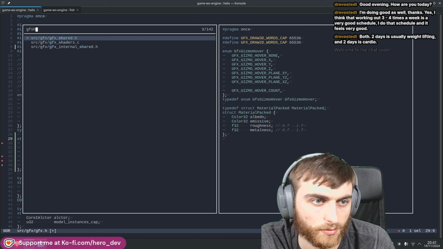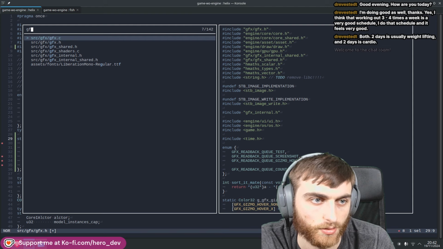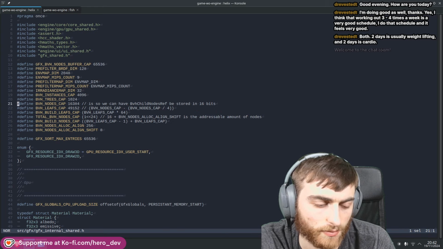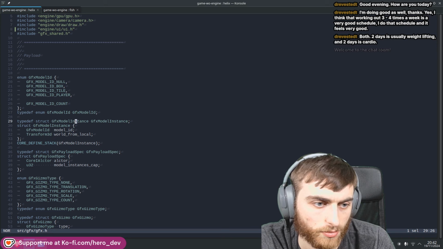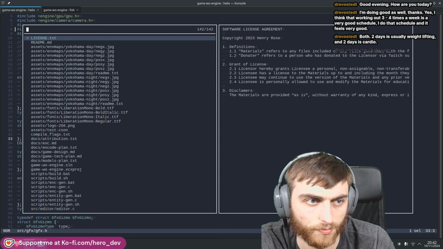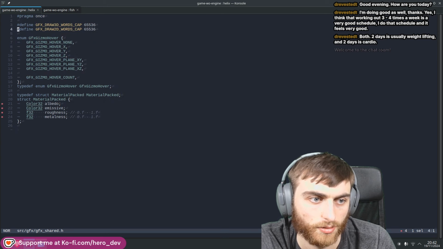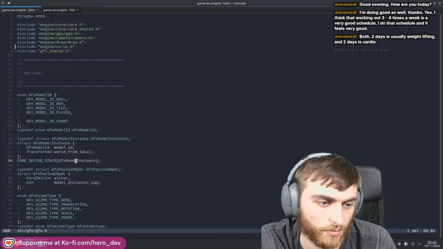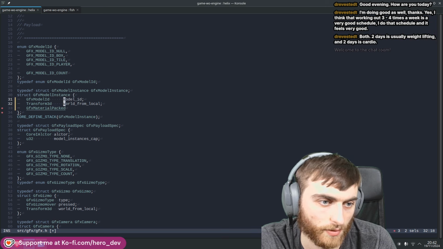And then the material gets unpacked. Is that right in the. It gets unpacked, so you can actually use it in shaders. Cool. So I think for now, the graphics material packed. Yeah, so let's rename this to graphics material packed. So you create a packed material. Let's just have it be passed in with the model instance, I guess, yeah.